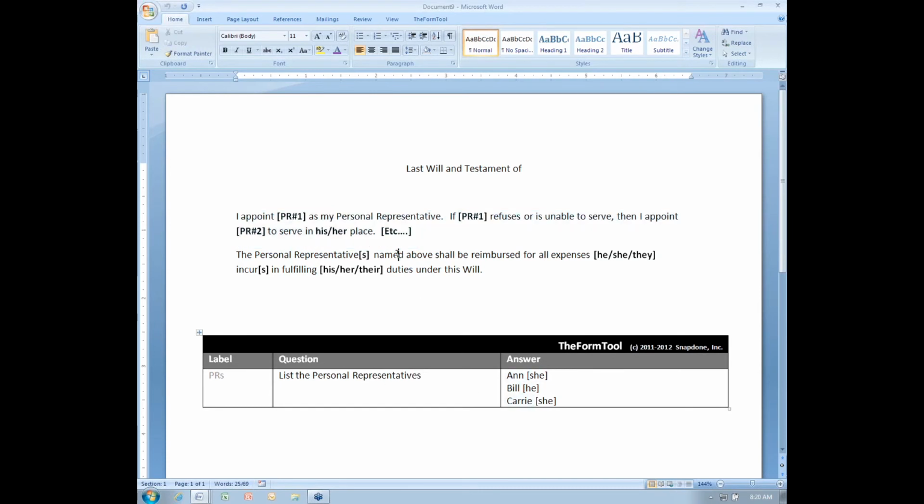The weird thing about this is that in this clause, I need to refer not only to a personal representative, but I also need to refer to the previous personal representative. And I'll show you how that's done.